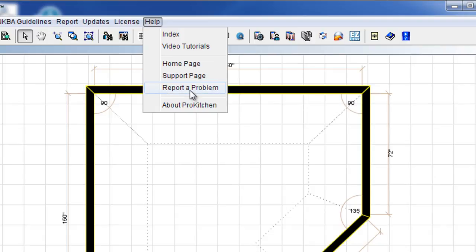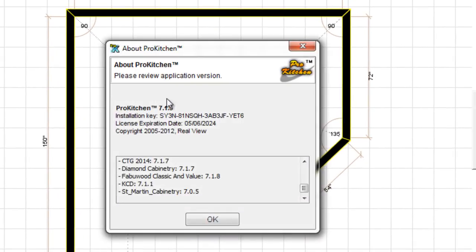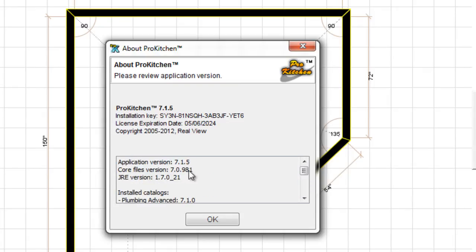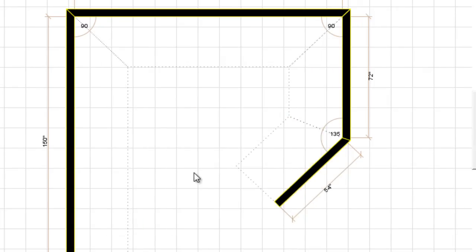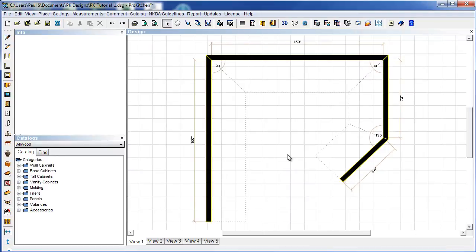So if you're running across an issue in here, report a problem is what you want to use. Click on that, fill out the form, send it over to us, we'll help you out. About ProKitchen: if you're on with our customer service team and they want to know your version or something along those lines, this is where you go. About ProKitchen, help about ProKitchen. It shows you what your ProKitchen version is, gives you all your catalogs and your catalog version, plus your core files and all that good stuff that will help support work out any issues that you might be facing.